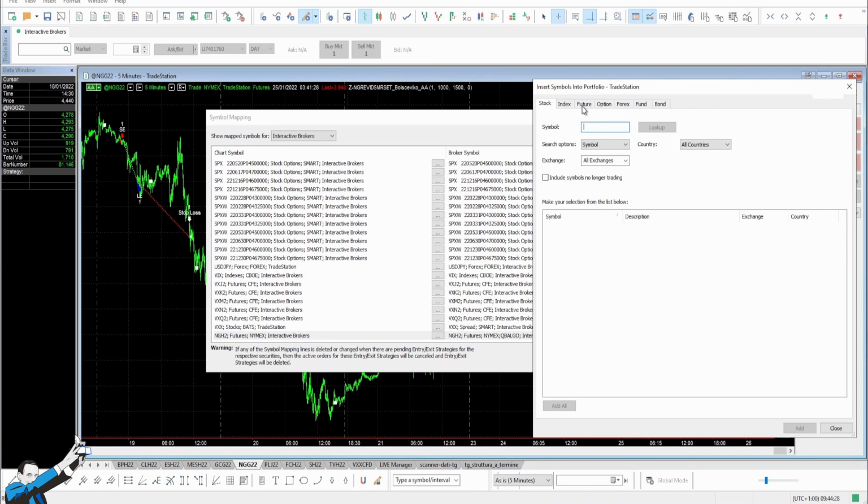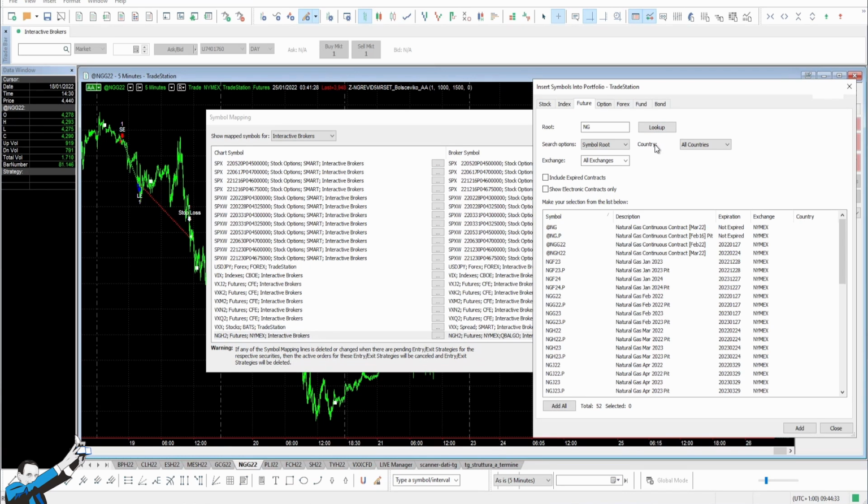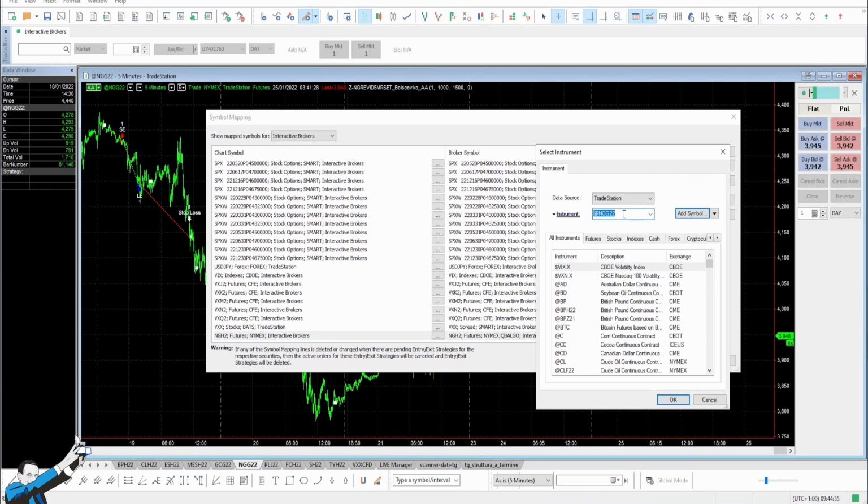I click on add symbol, future. I write @NG directly and click look up. I could take @NG, which is the back-adjusted continuous contract that is continuously updated. But since I usually use the continuous contracts that expire, in this case I should take the @NGH22. As you can see here, the continuous contract of March coincides with the @NG contract. I'll add this symbol.